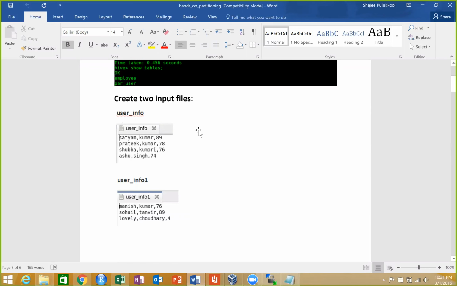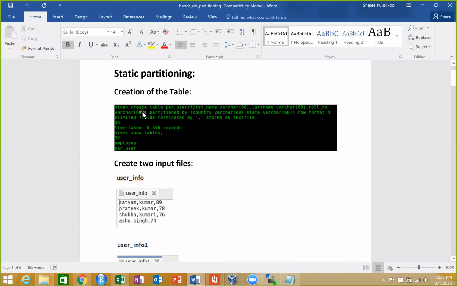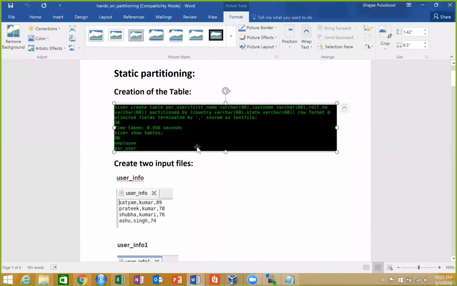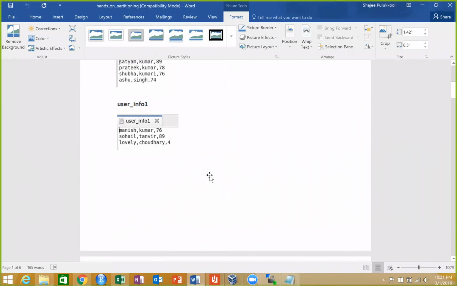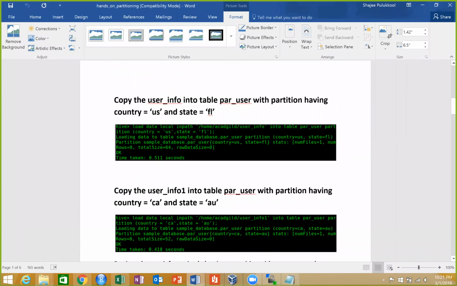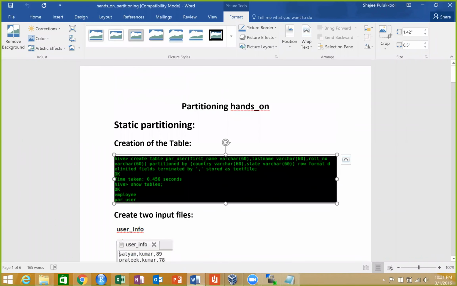Okay. So basically what we're doing over here is create table partition user. So basically this is just a table name. Okay. So the only thing you need to understand, it's sad that I can't copy this statement. So the key part where you need to focus on is roll number. There is first name, last name, roll number. Okay, and then look at the partition by country.